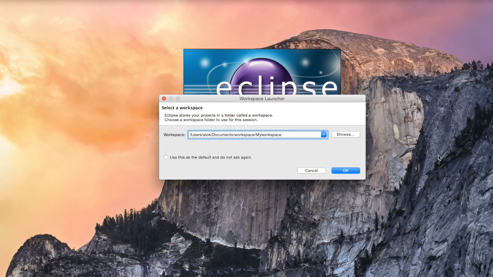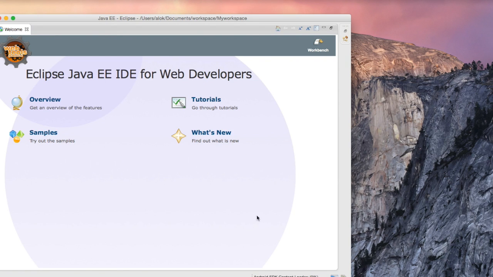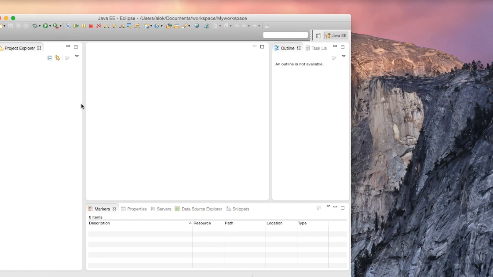workspace and say OK. So this is going to open up Eclipse like we had seen earlier, and there it is. Now the first time you open, it'll show you the help and tutorials and everything. You actually don't really need this. So if you don't want it, just switch it off and you see this area. Right now it's showing the Java enterprise perspective, but we'll change it in a little while.